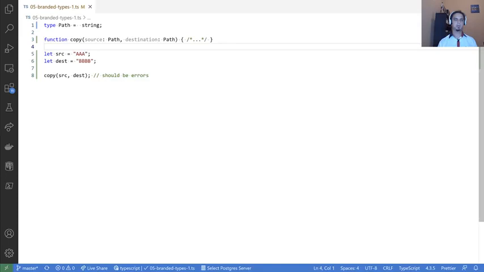The way we can do this is we need to find a way to ensure that string literals, which are of type string, are not compatible with our path type. How can we do that? Well, the answer is simple. Since TypeScript is a structurally typed language, it will compare the properties of individual values to make sure that they are compatible. So if the string literal is missing a property that our path type requires, then we can ensure this incompatibility. The question is how to do that.